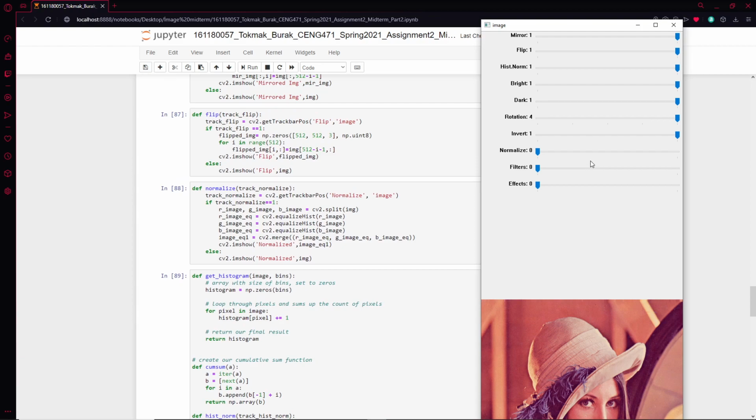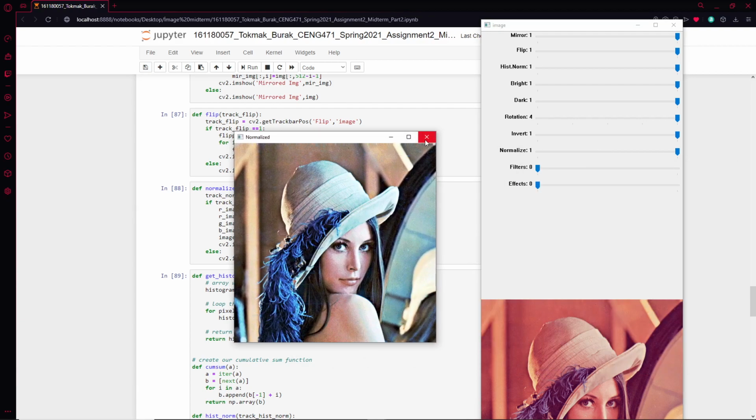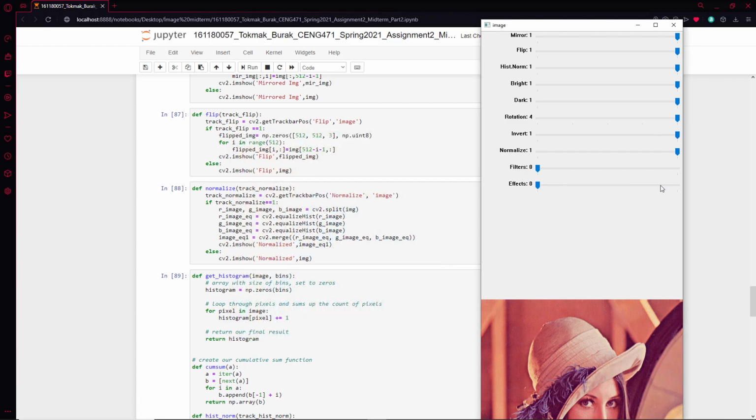For normalization operation, if track bar is set to 1, image is split to its RGB channels. Then these grayscale images were given to the CV2's equalize histogram function. Then all three channels are put together and resulting image is shown. Result is like that.